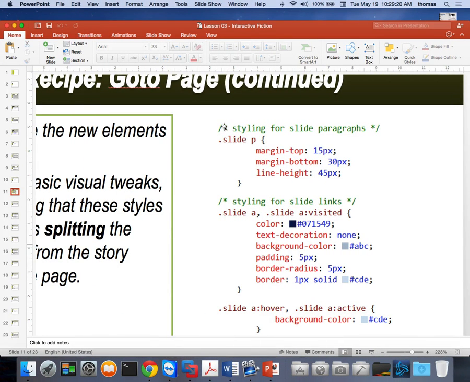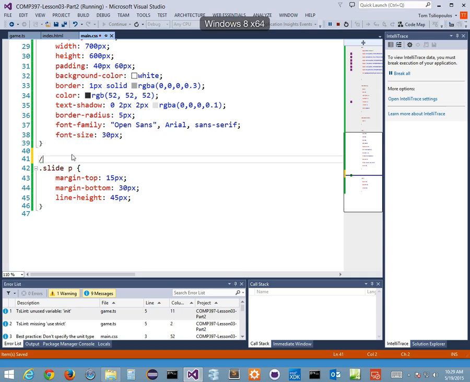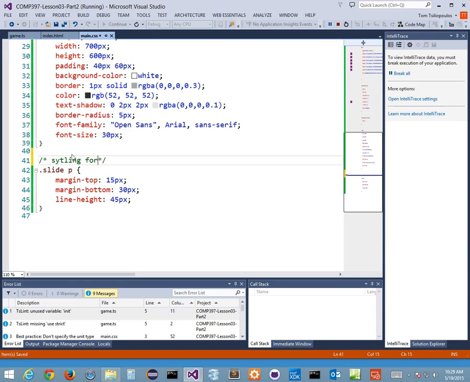And here it is. Look, here's some comments I put in here for your CSS: styling for slide paragraphs. This is how you put your comments in for your CSS. And if you notice, I've spelled styling wrong, and Visual Studio comes in and helps me correct it, even in the comments. Are you with me?